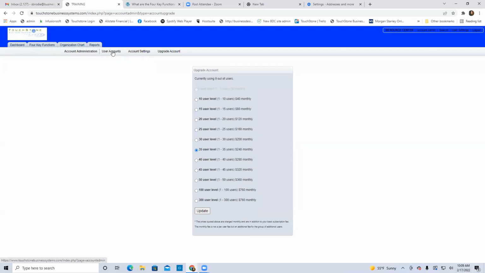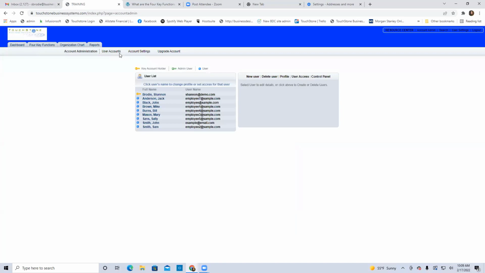You do need to be the key account holder to see this upgrade account option. So the key account holder is me right here. Even if you've been made an administrator, but you're not the key account holder, you won't see this upgrade account button. So if that's your situation, just make sure that you have the key account holder log in and go to upgrade the account.